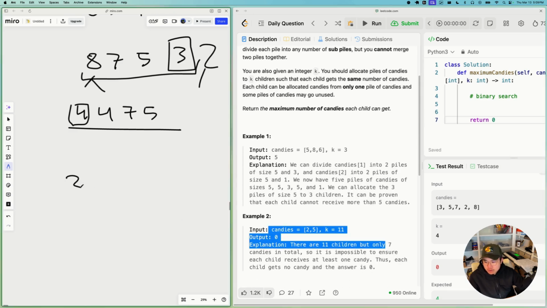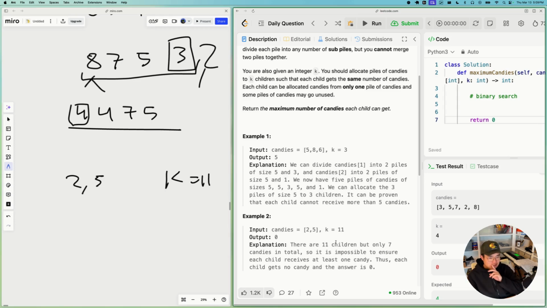Okay, example 2. We are given 2 and 5 with a K of 11. There are 11 children, but only 7 candies total. So it's impossible to ensure each child receives at least 1 candy.